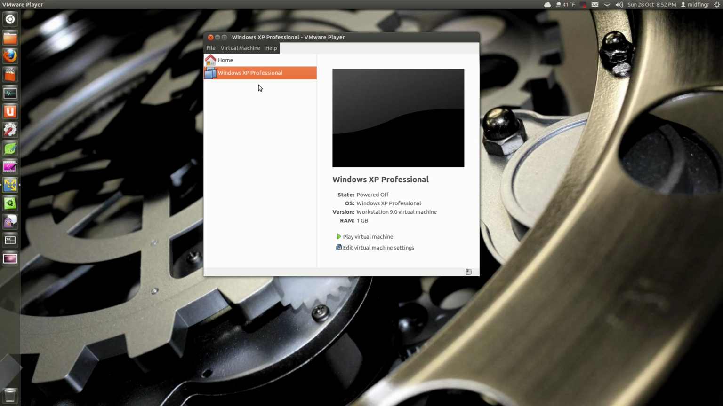So that's it for this one. I hope you found this useful. Of course, we all know you can run Windows games within Wine, but this is just another option. Maybe you have an older game that's not running in Wine, or maybe in Windows itself, you can use VMware Player to play an older game that you couldn't before.